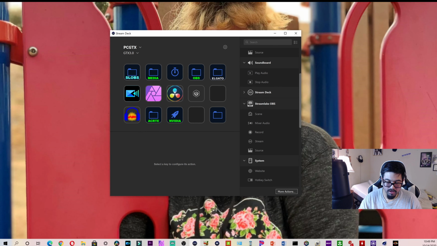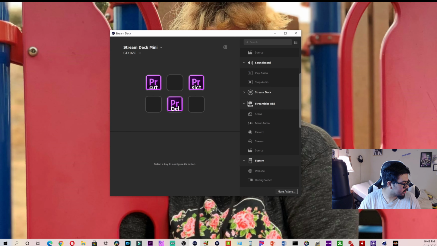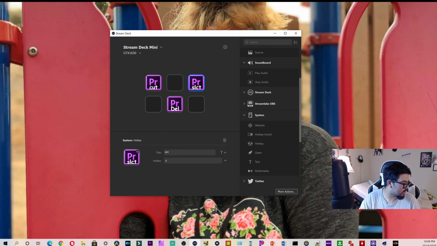So now I have an Elgato Stream Deck Mini, which I'm gonna pop up here. These three are my Adobe Premiere. I don't use anything else. I use Adobe Premiere to cut, to delete, and select. You can do a lot of things with the software. I just put the hotkeys in the software, so you guys can do that a lot easier.